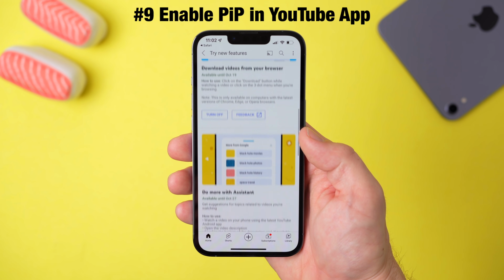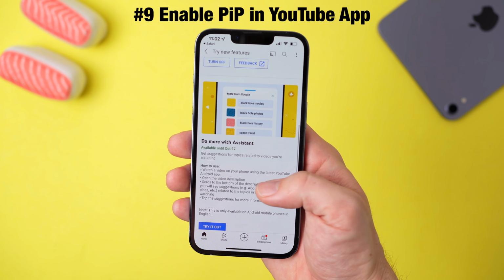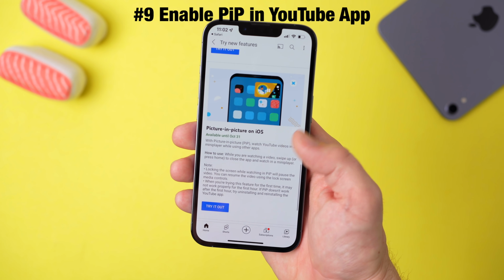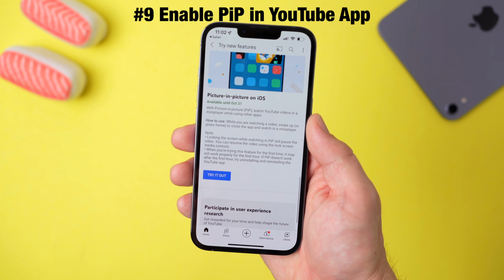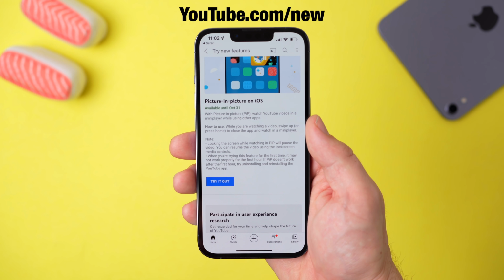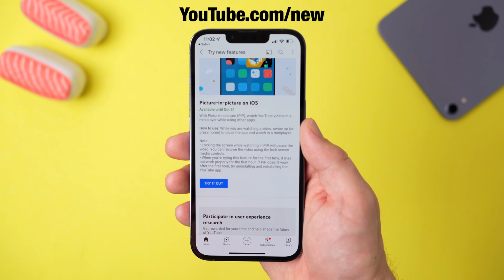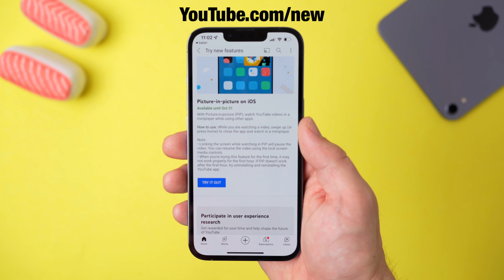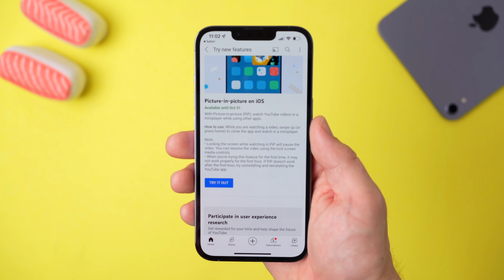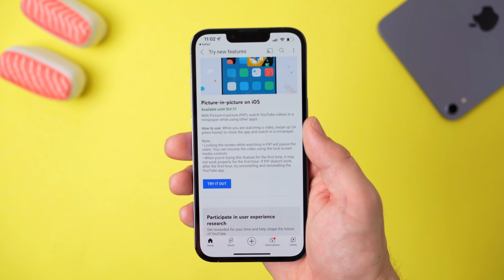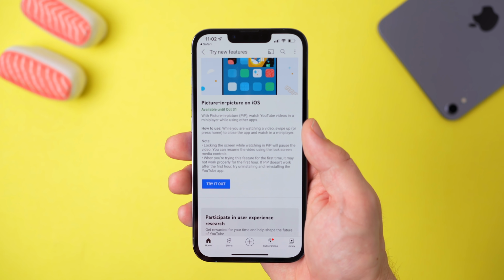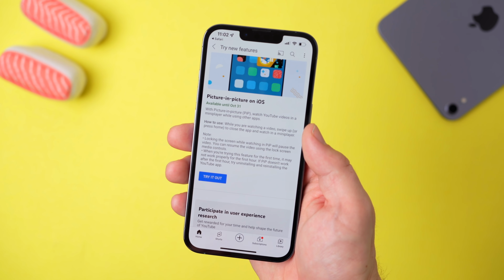But this is to enable picture-in-picture video on YouTube. So to do this, make sure you're a YouTube Premium member and go to this website or click on this link in the description below. From here, you can access YouTube's experimental feature page and you can turn on picture-in-picture. Yes, YouTube actually has it. It's like a secret setting. I think they're gonna enable it for everyone sometime in October, but for now it's a secret setting.